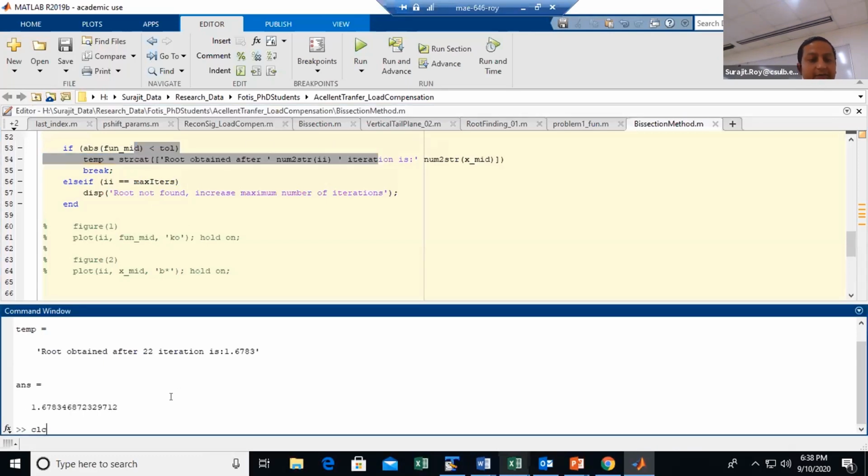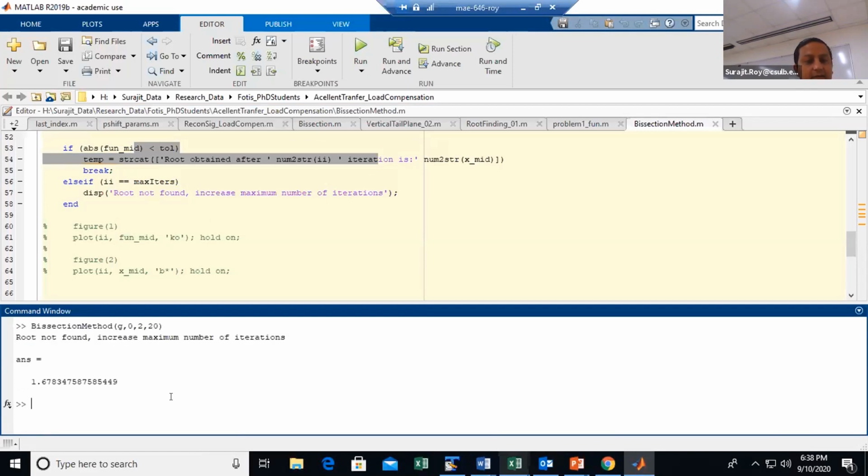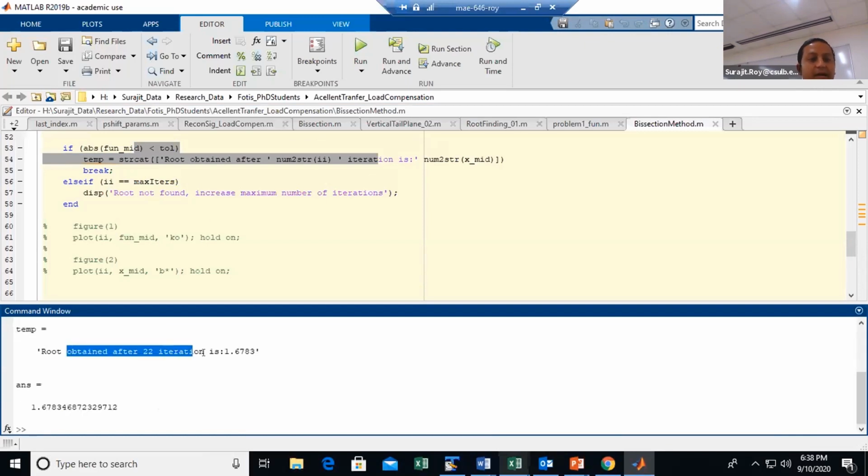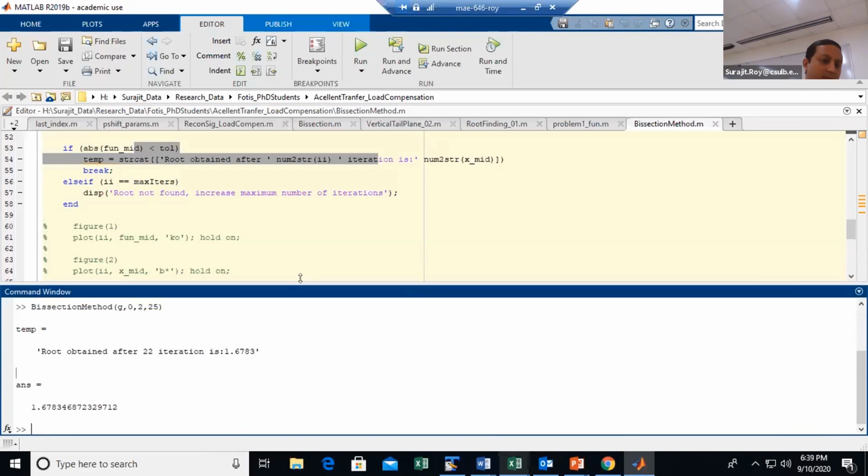Now, instead of that, if I specify 20 iterations only, then basically it says the root is not found because the root is going to be found at the 22nd iteration. So instead of 20, if I now increase to 25, then it says the root obtained after 22 iterations is this. Is everybody with me so far? Yes.